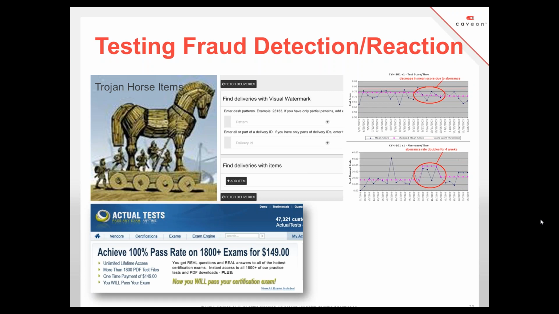Web monitoring can find people selling content. This is an actual website called Actual Tests, and their content is surprisingly accurate. So you need to search for these kinds of websites and that content, and then when you find them, shut them down if you can, or make changes to your program so that these people can't steal it. The next one.